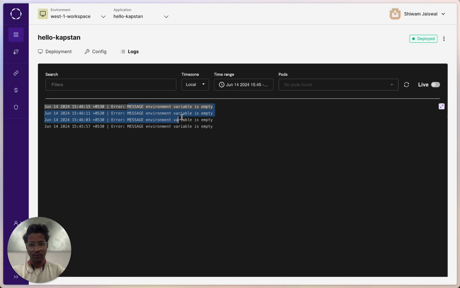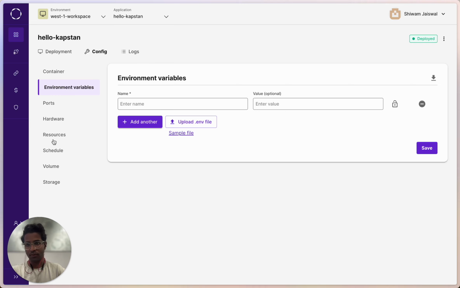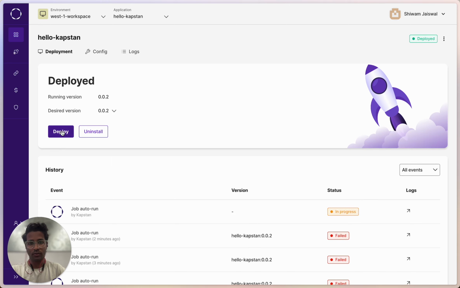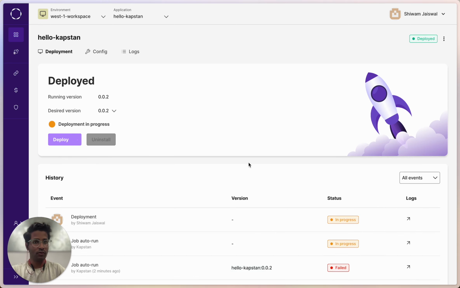So it says message environment variable is empty. So we are probably missing an environment variable. Let me just update that here. Let me save it and let me redeploy the containers. Let's wait for a minute for the new deployment to reflect.